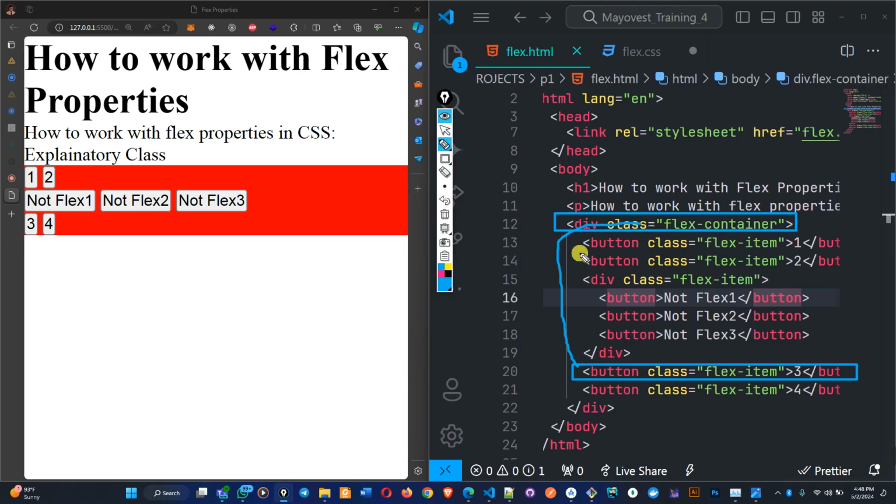The same thing for this one too. From this parent, you can get to this element. From this parent, you can get to this element. From this parent, you can get to this element too. And from this parent, you can get to all these without passing through another element.